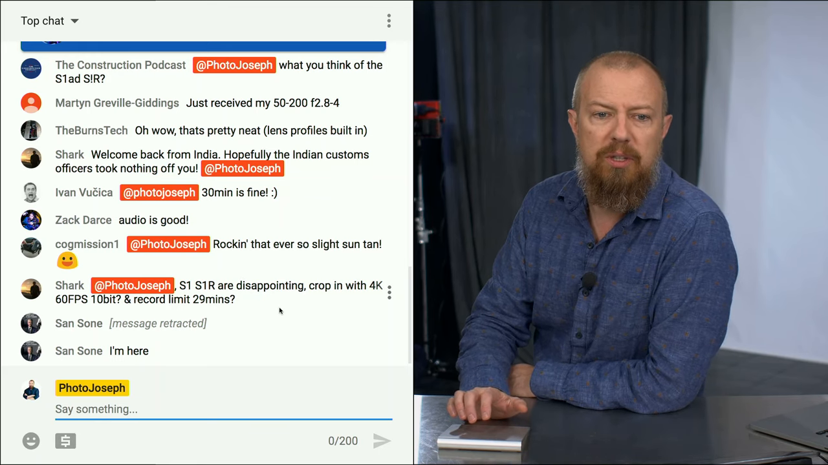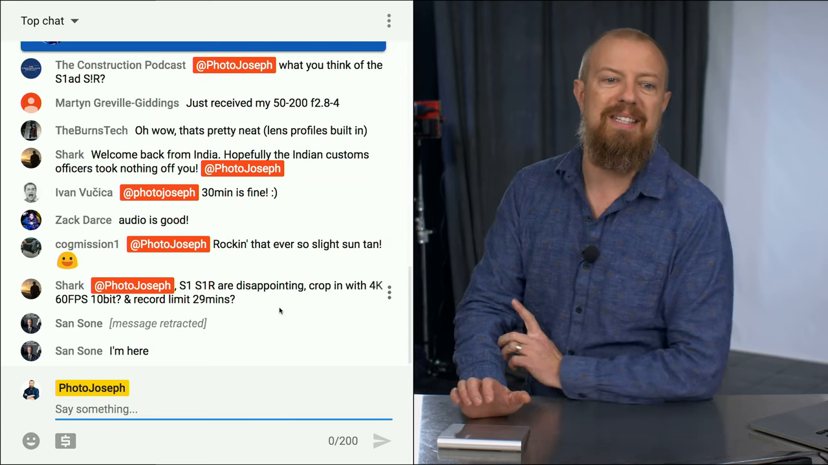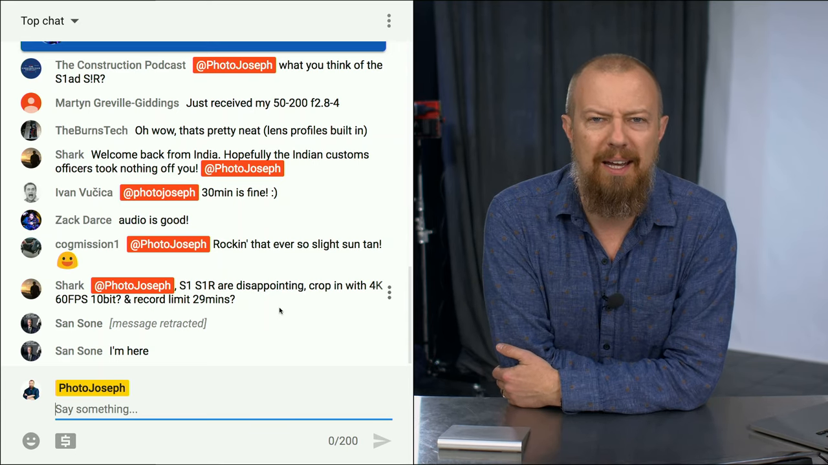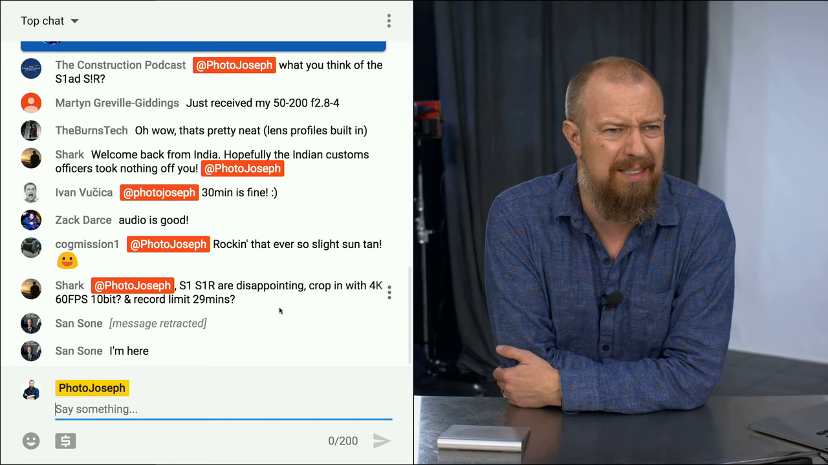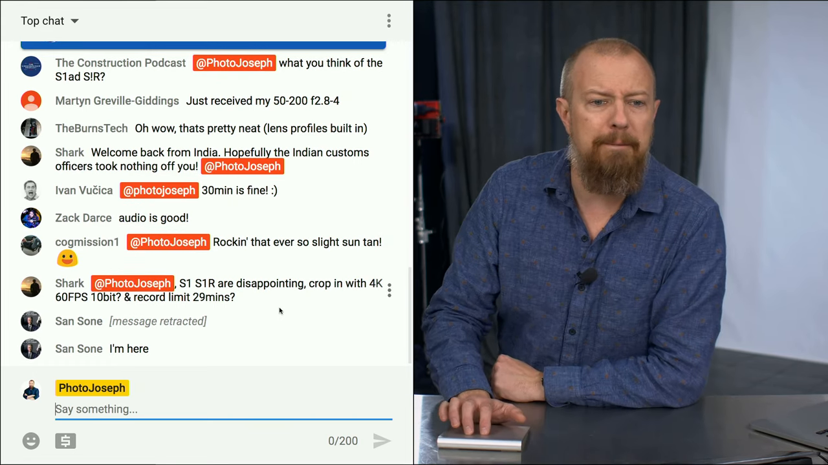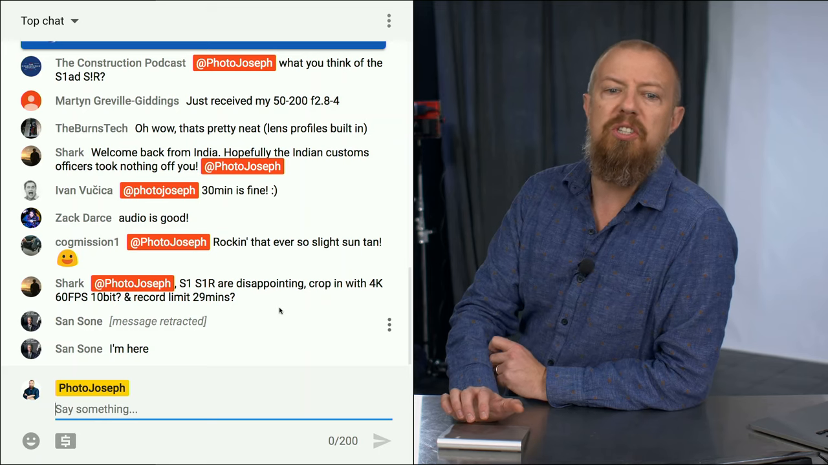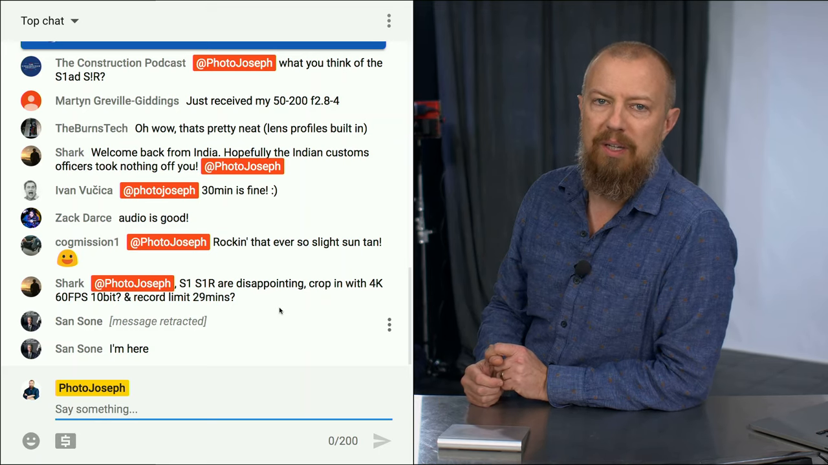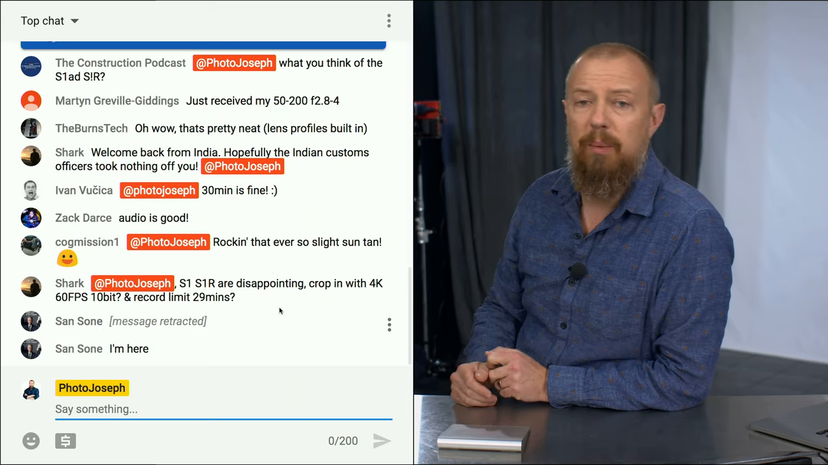Shark says S1 and S1R disappointing: crop in with a 4K 60 10-bit and a record limit of 29 minutes. They're not primarily video cameras, man. And what other full-frame camera does 4K 60? I'll wait for you to let me know. It's a slight crop when you're doing 60, but only 4K 60. It's just 4K 30 without the crop. And the recording time limit, I have no idea why that is, but it is.